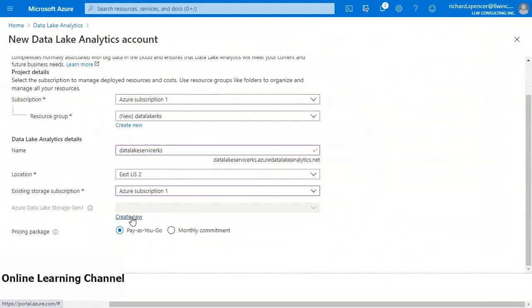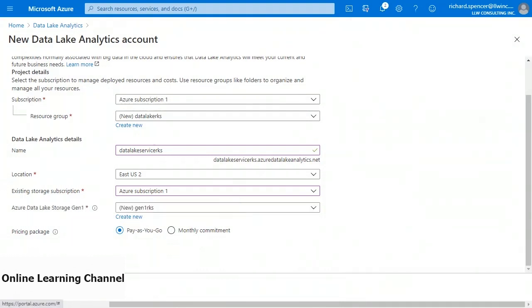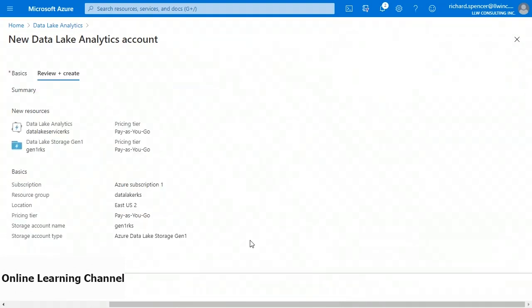I also have to create a new Azure Data Lake Storage Gen 1. So I enter the service name to create that new Gen 1 account. I call it Gen 1 RKS. I add it, and I click Next. It brings me into my review. Everything looks good. I've got my storage account name, storage account type, resource group. So I'm going to go ahead and click Create.